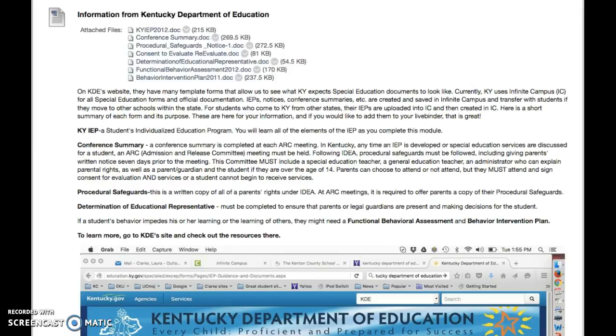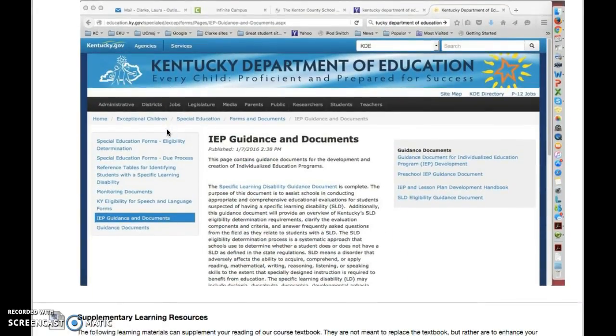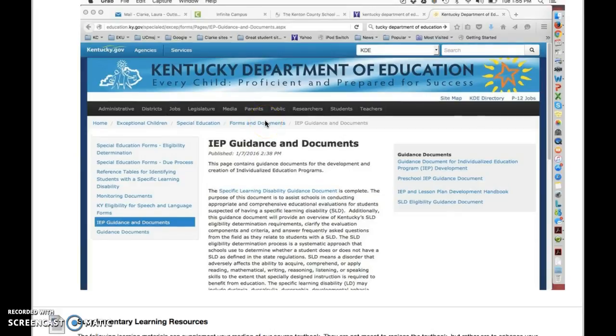Hey everybody, let's talk a little bit about KDE and what the Kentucky Department of Education offers as far as paperwork and procedures for students with disabilities. So when you're on the KDE website, and I did a quick snapshot of what the KDE website looks like today, know that the KDE website changes quite often, and you can access it often through your district websites. So for example, Kenton County Schools offers access to KDE for their teachers, so whichever district you work for will probably have a link to KDE.